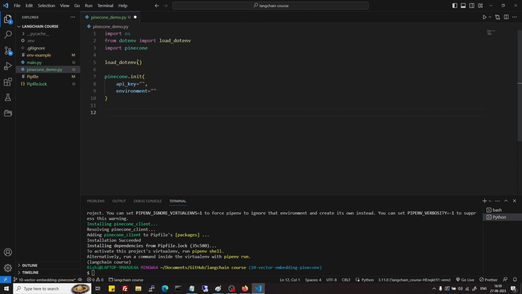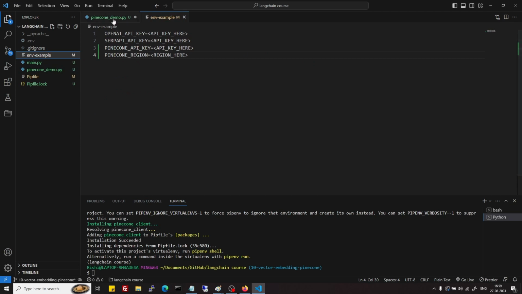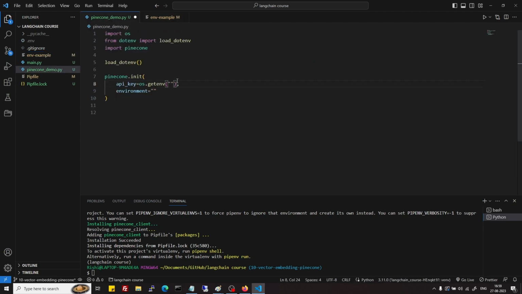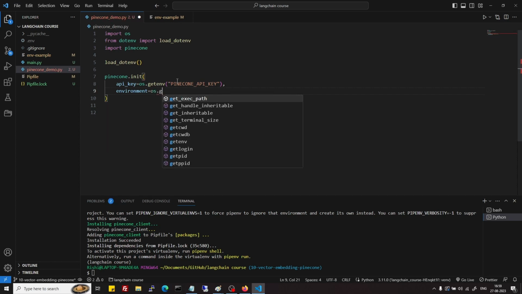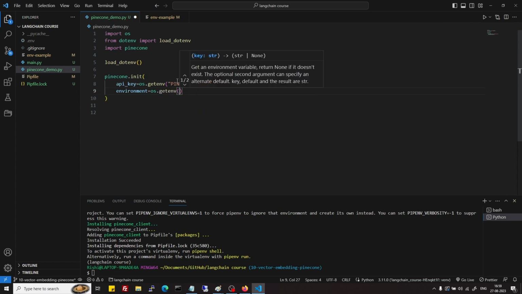It's giving an error. So with the help of os, now I can do os.getenv, and it's already loaded because of dotenv, so I can just do, not OpenAI, it's the Pinecone API key. So PINECONE_API_KEY, and the same for environment, os.getenv, and here PINECONE_REGION.